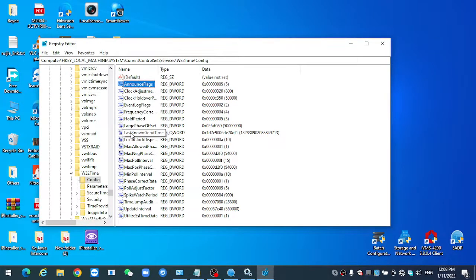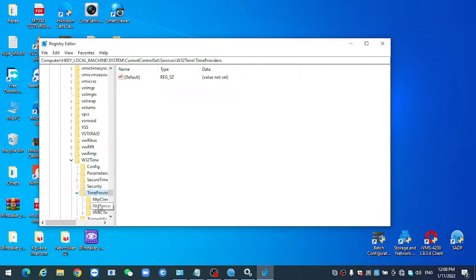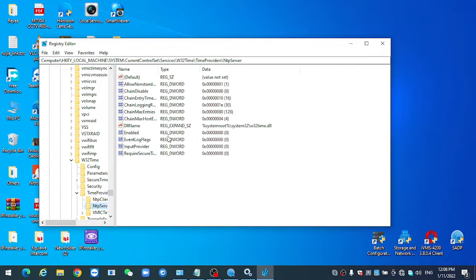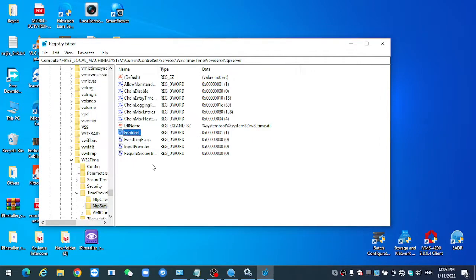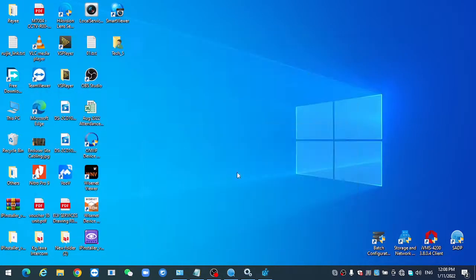Then we go into TimeProviders. We open it, and they have NtpServer over here. They have an entry called Enabled. You double click it and put it as 1. Make sure it's hexadecimal. Okay, done. Is everything done? That's all for the registry edit, so we close it.